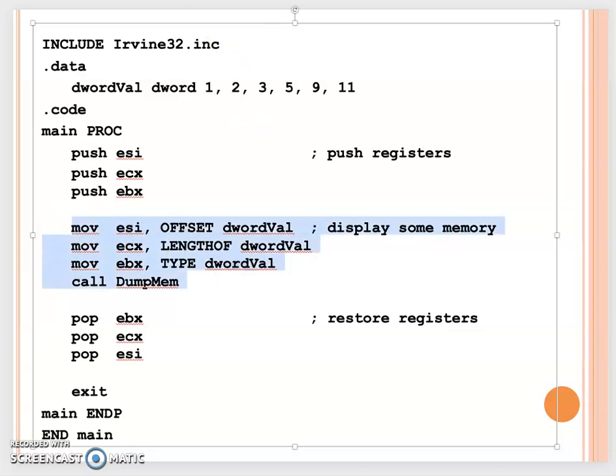Okay, so here is the most important thing before you call DumpMem. You need to move to ESI the array, for example, we already defined a double word array, and it has 1, 2, 3, 4, 5, 6 elements. So the location of the array is moved to ESI. Then your ECX is the length of the array. So EBX will be the type of the array element. So you don't need to give it 1, 2, or 4. You can just use TYPE.